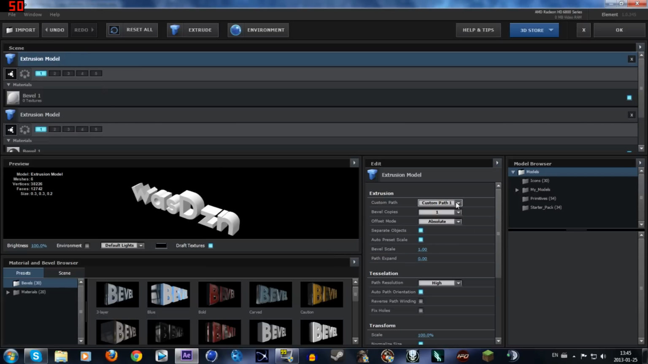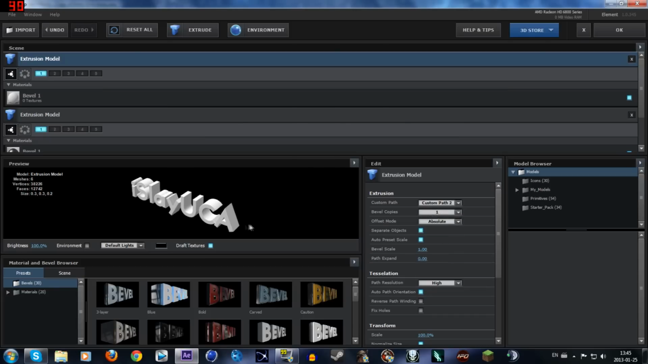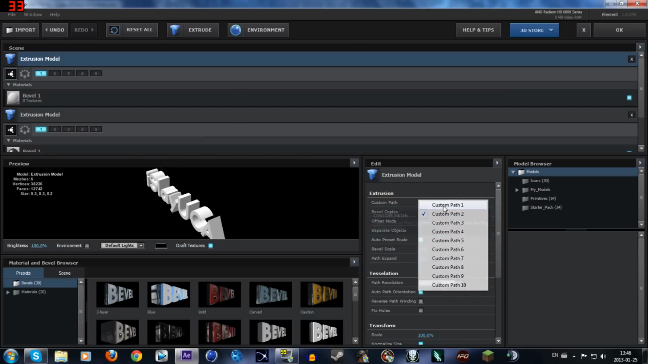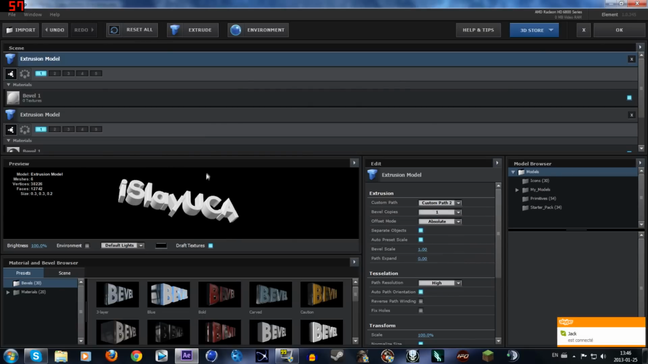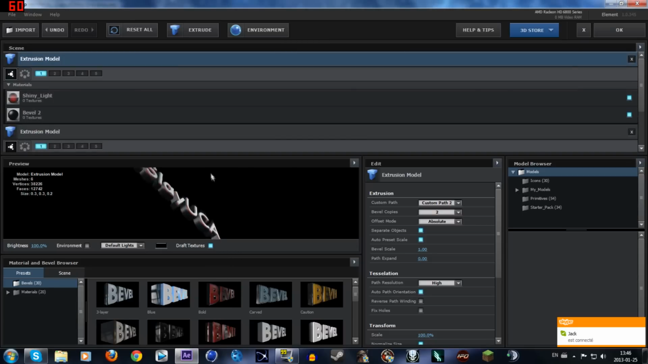Now, if you want to change the text, you need to go into the extrusion model here and click on custom path and choose, for example, custom path 2, and it's going to be ICUCA. You don't have to do that if you just want to keep the same text, but for the sake of this tutorial, I'm going to use a second text. And so we got this, and then I just choose another bevel, let's say the red one.